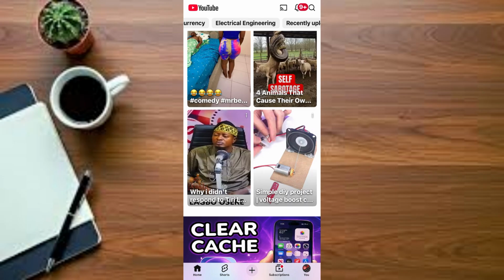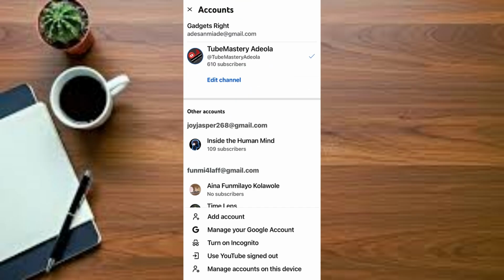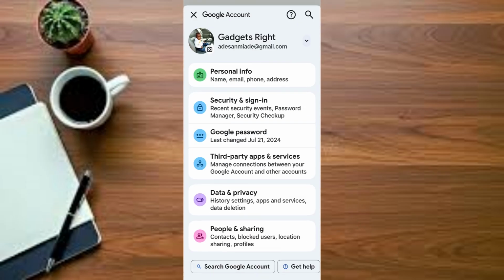Go ahead and tap on your profile icon at the base. After you tap on it, now you see this account at the top of the screen. Tap on it. Now here you have access to manage your Google account. Tap on it. Under the options that come out, tap on personal info.